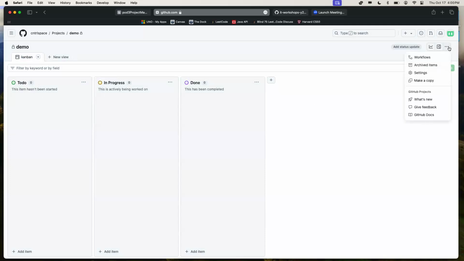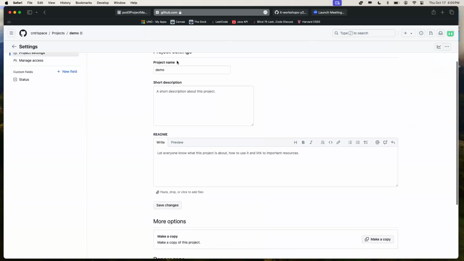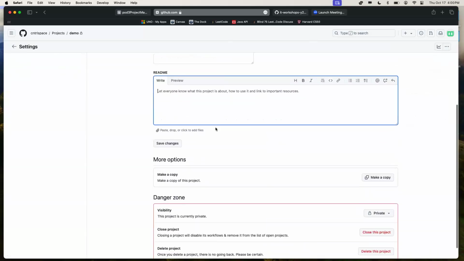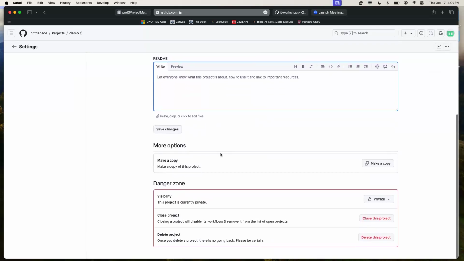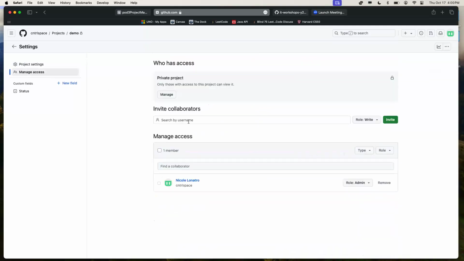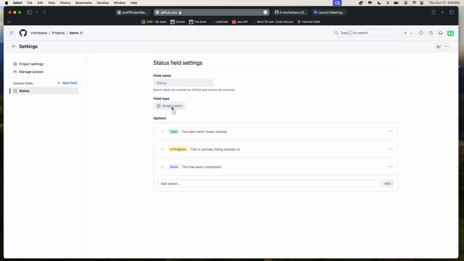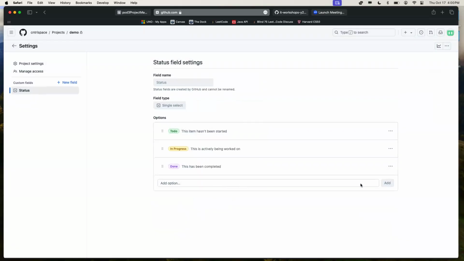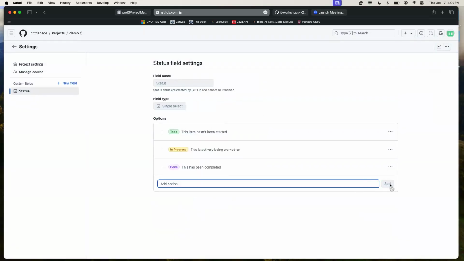If you go over here, it shows you settings, and you can name it and add a short description. If you do the README, you would add that here. Whoever owns the whole thing can set permission access here if they want to do that. And then here you would add the actual field. Right now we have to do, in progress, or done. If you want to change the name of that, or the color or the description, you can do that there, or add a new column, we'll call it backlog.